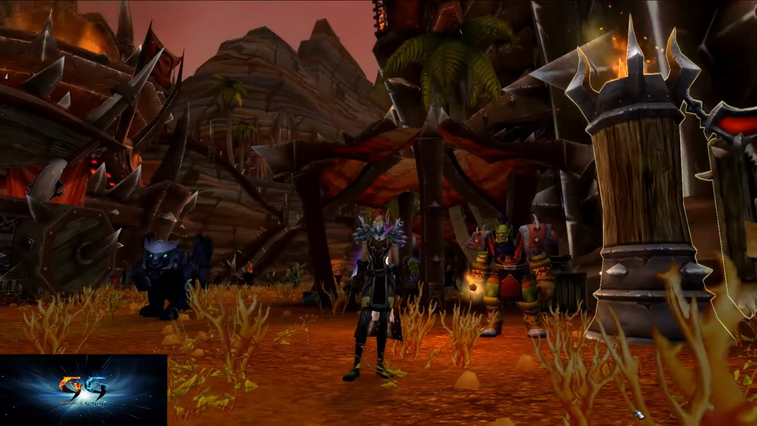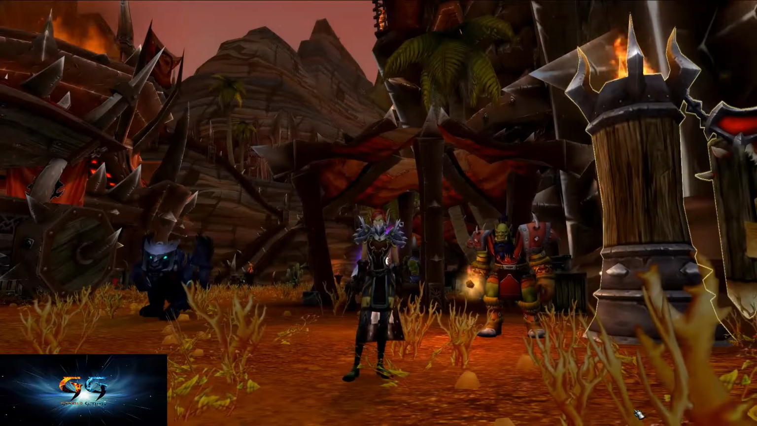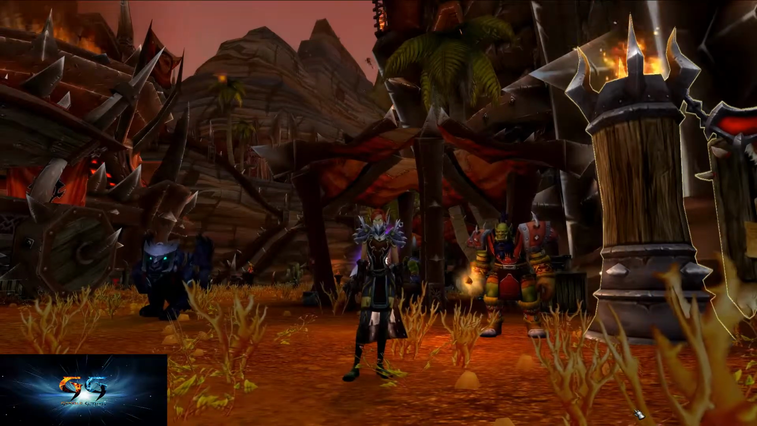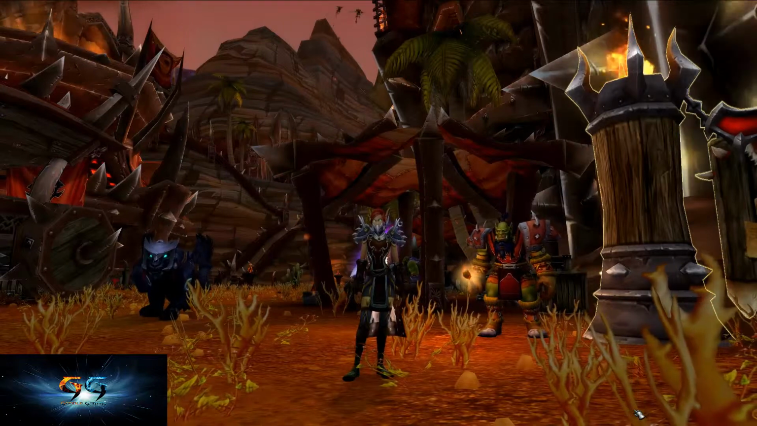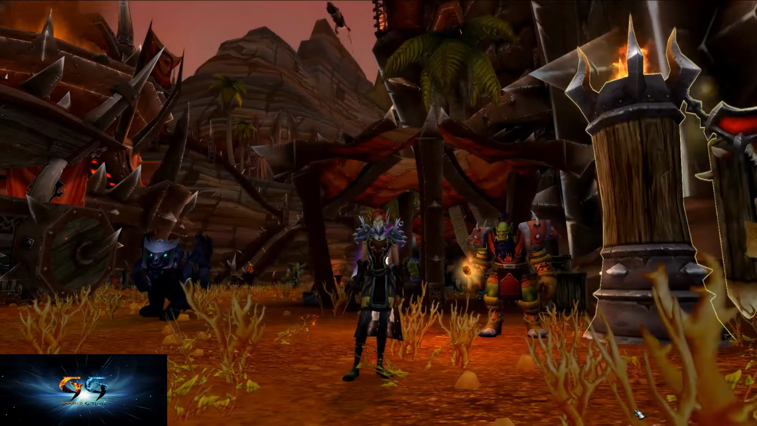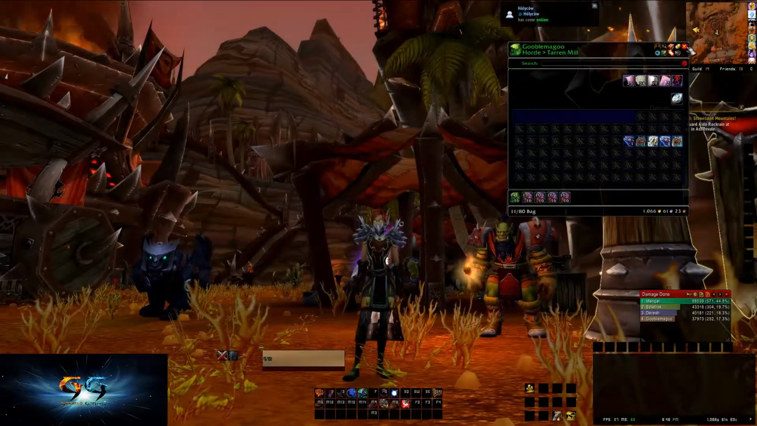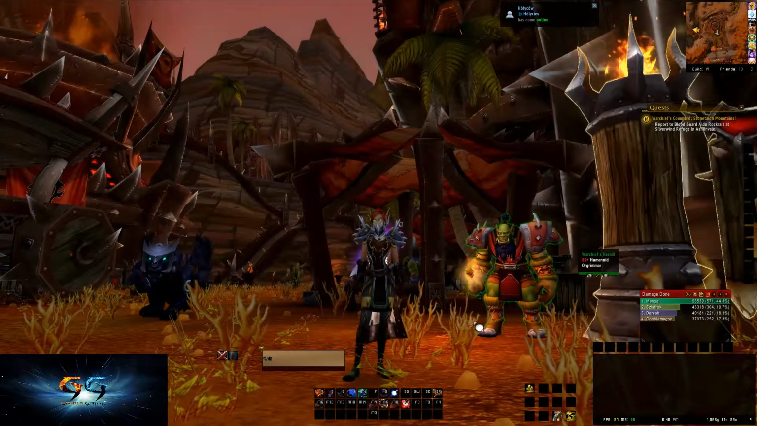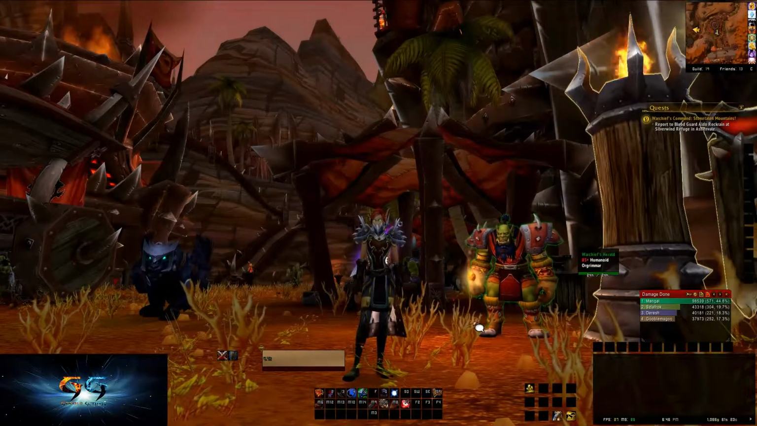But as of right now, we are going through with the final chapter of the beginner's guide to World of Warcraft. And yeah, let's just get to it. Like I said, this is my UI. It doesn't look anything like what you saw, but the basics are the same.